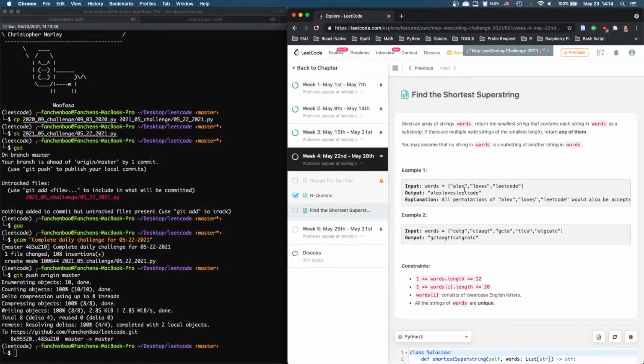Let's see. Example: Alex loves LeetCode. Any permutation of Alex loves LeetCode would also be accepted. That is true, but we can get to the shortest of them.